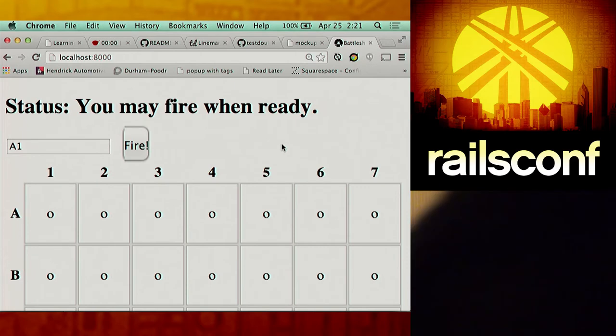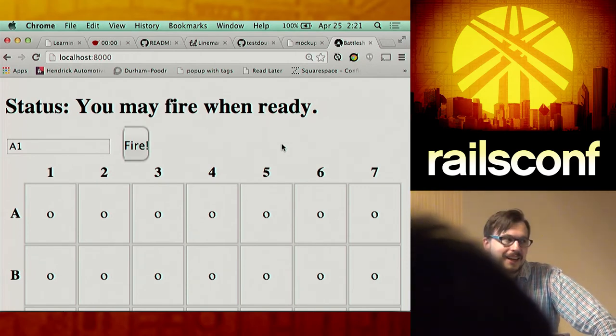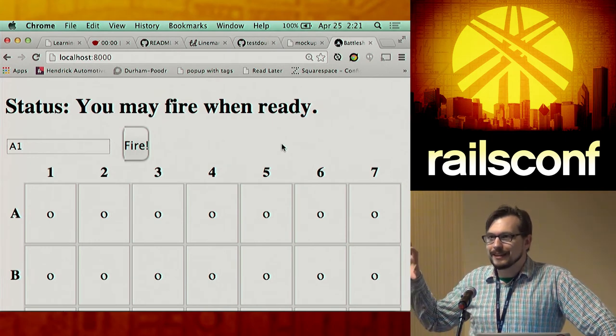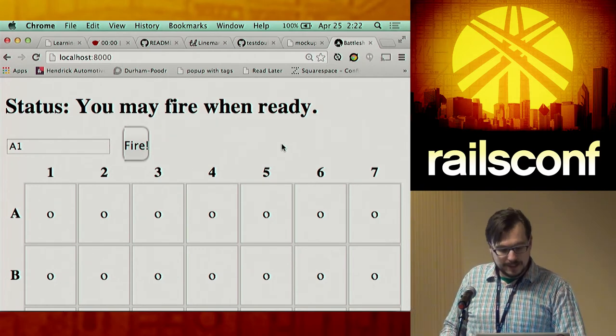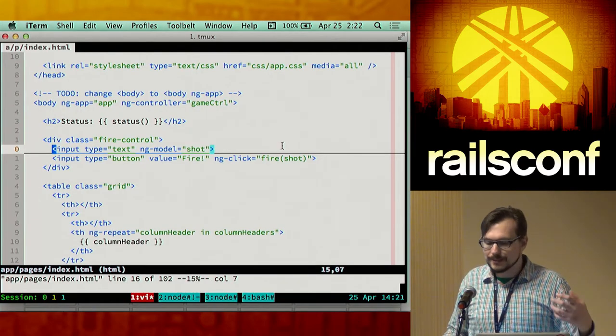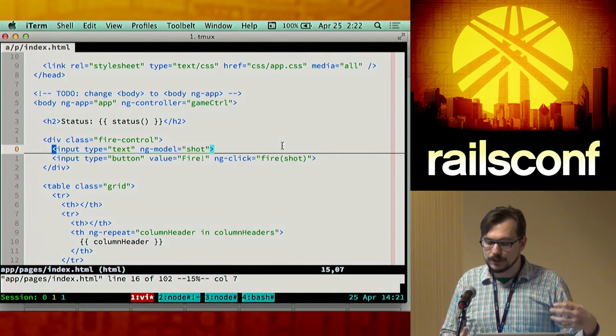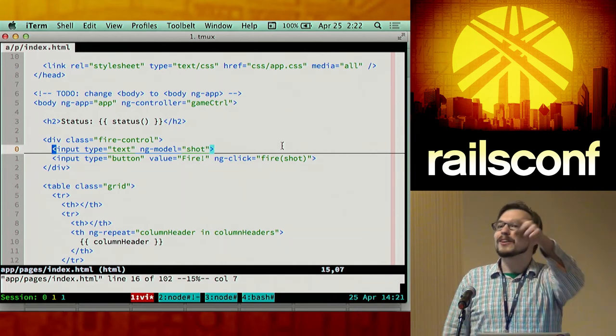So the dirty secret here is I use as little Angular as possible because I want to keep the skills in the code as transferable as possible. So in this case right here, as far as we know, it's just assigning it to a local variable called shot that's visible in the view. So go ahead.